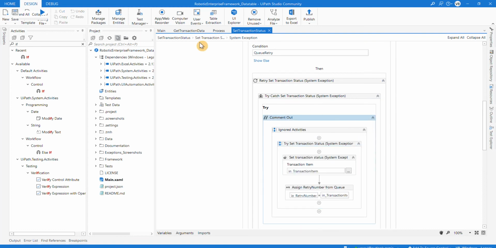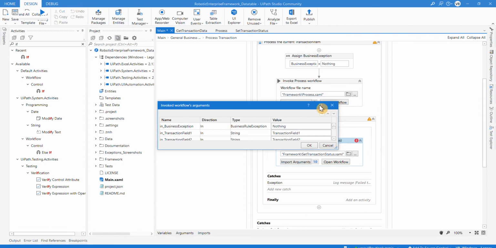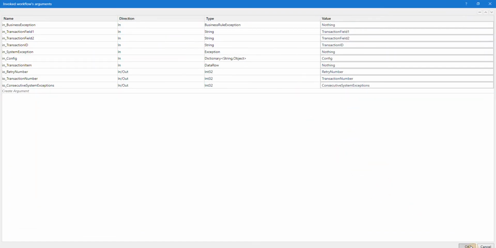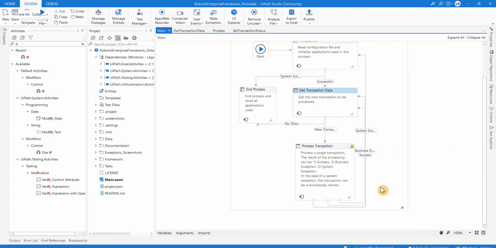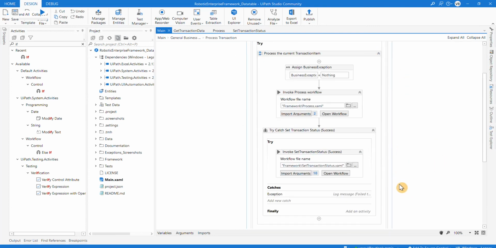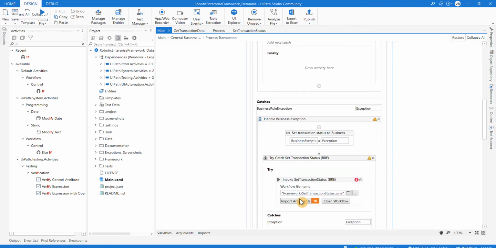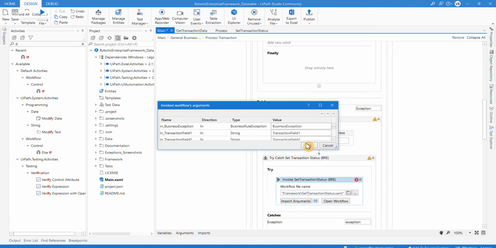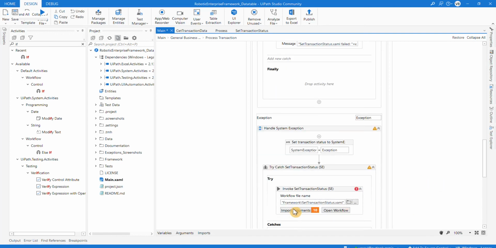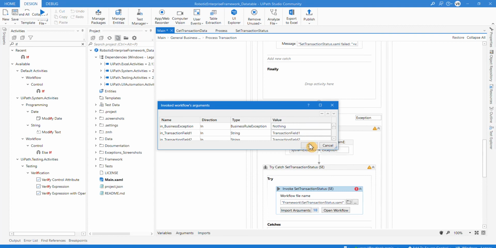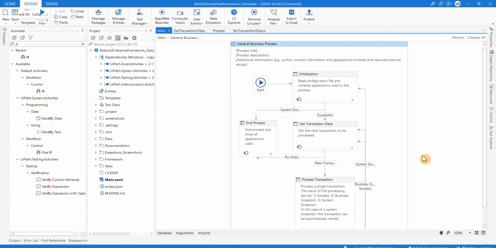Now let's go back to main, import arguments, expand, nothing. Okay, let's go back, done. So where is it throwing error? Expand all. So business rule exceptions, just import the arguments, save it. And system exception, import arguments, save it. That's it. My REFramework with data table is ready.